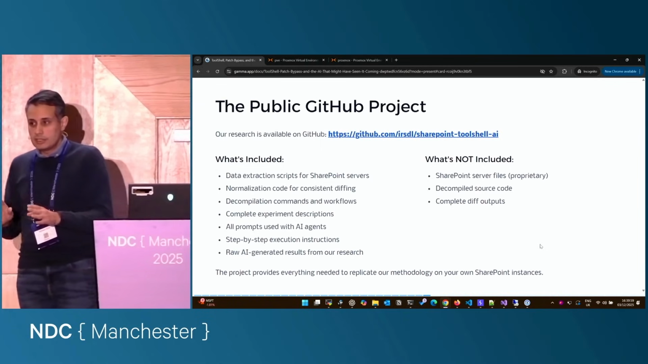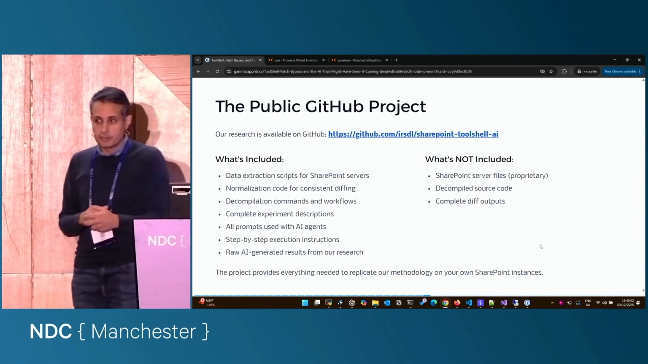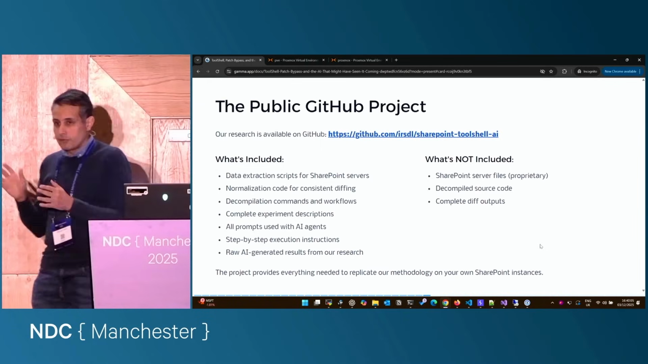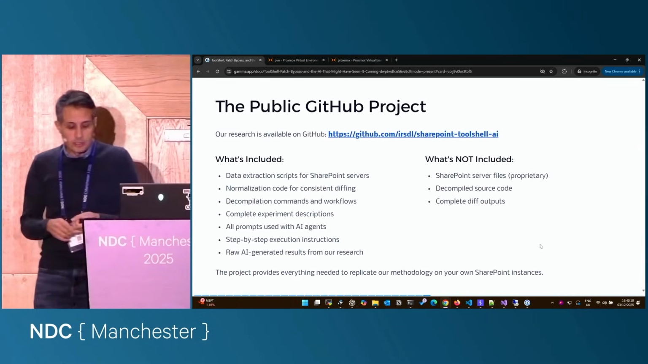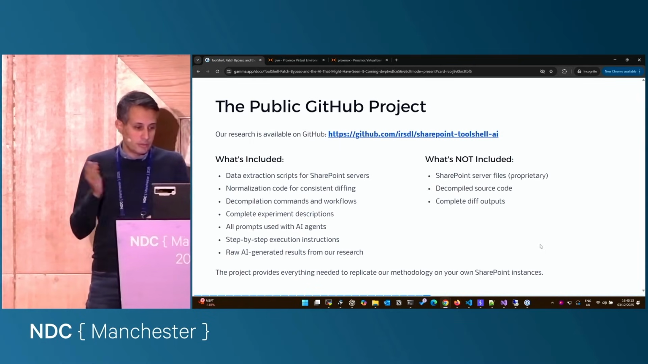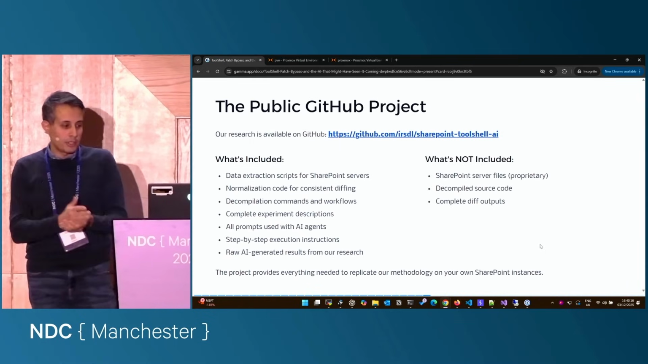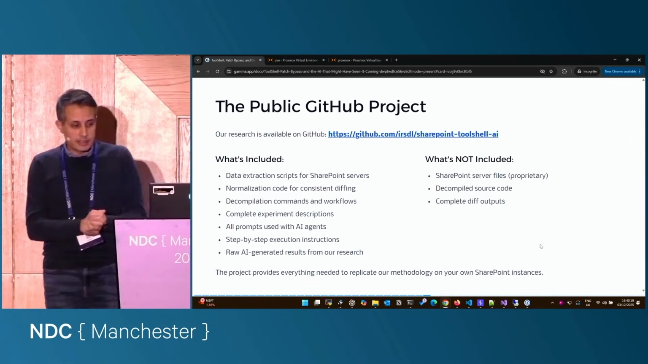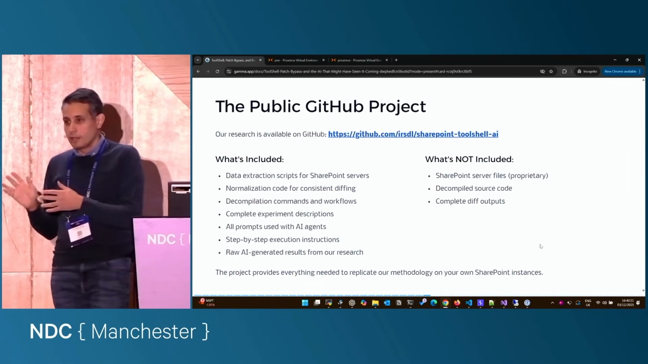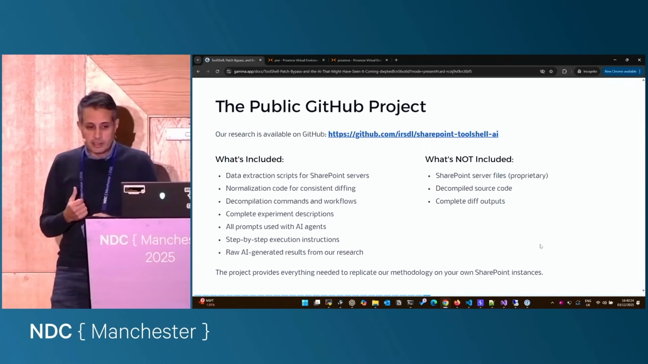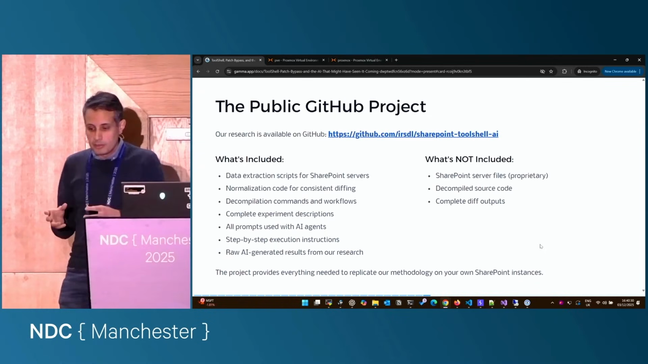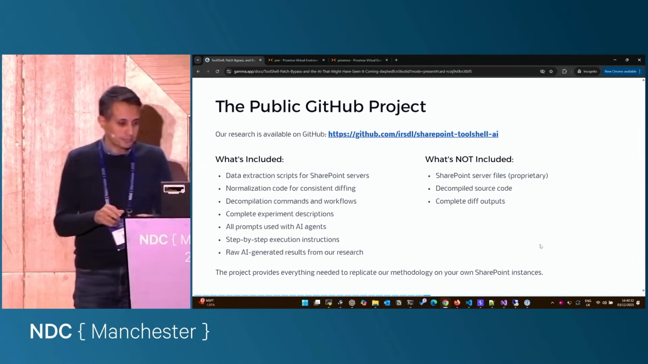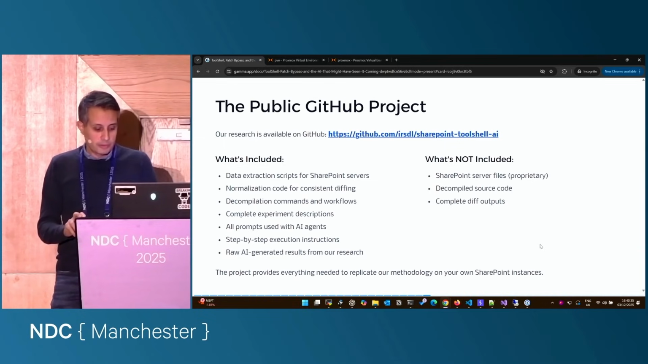So all of what we did can be found in this GitHub repository. All the code, from gathering the data from the SharePoint server, from the registry, from all those different directories, to normalization, to the decompilation, to the patch diffing, and all the prompts that we have for our AI, and a step-by-step execution process, and also the result of our AI. The only thing that it doesn't have is the SharePoint code and the compiled code and the actual diff, because it contains some of the Microsoft code. So I will have a barcode for this at the end of the slides, so you can scan it if you want to have those.